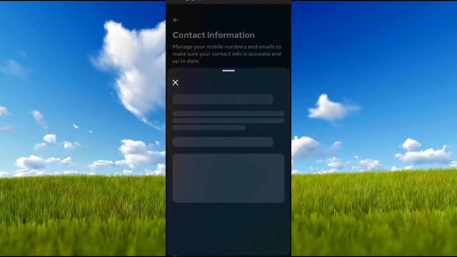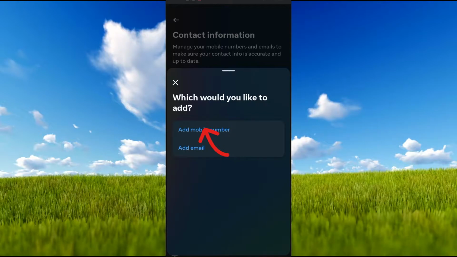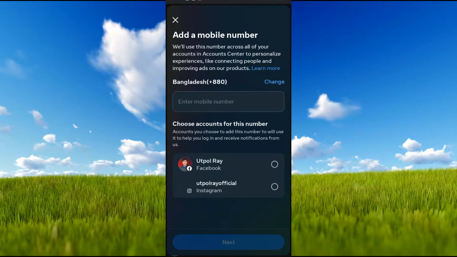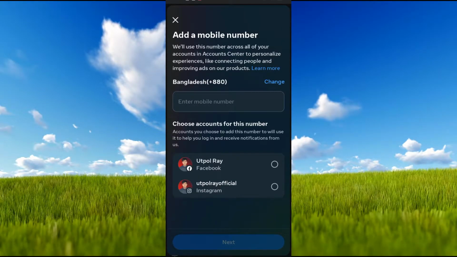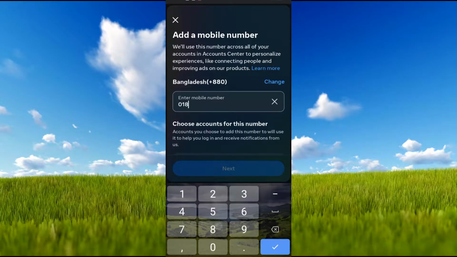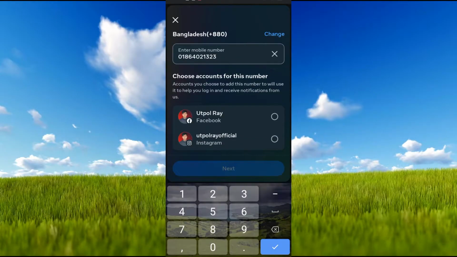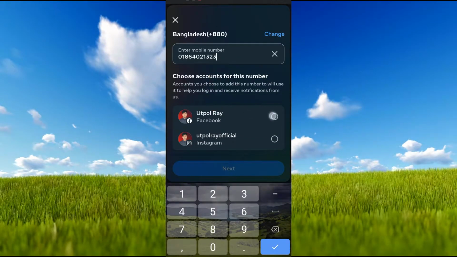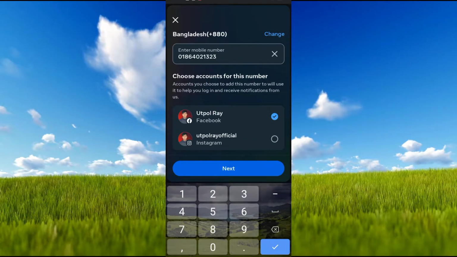To do that, tap at that button. Select Add Mobile Number, then enter your number right over here. Then select Accounts for this number in that way. And then once you've done, tap at Next.